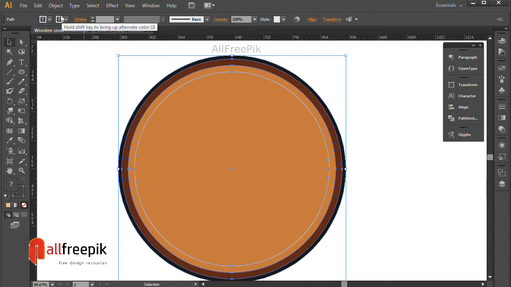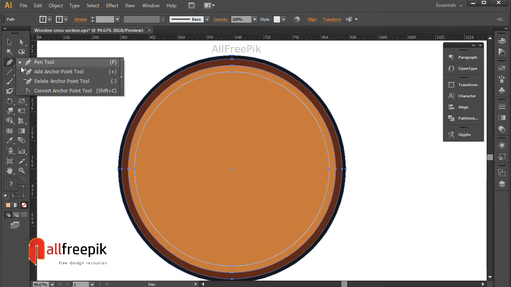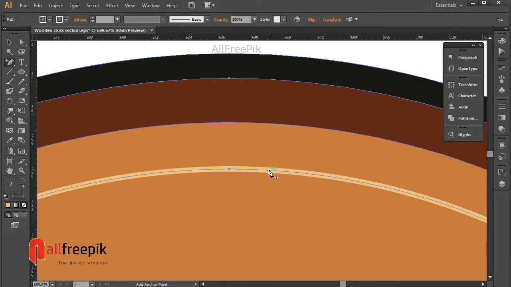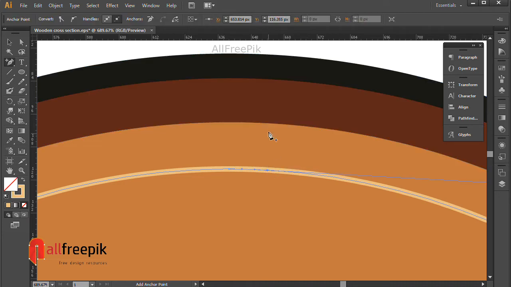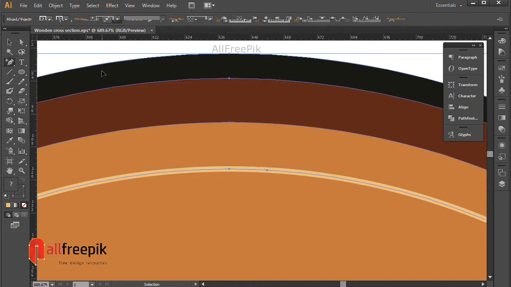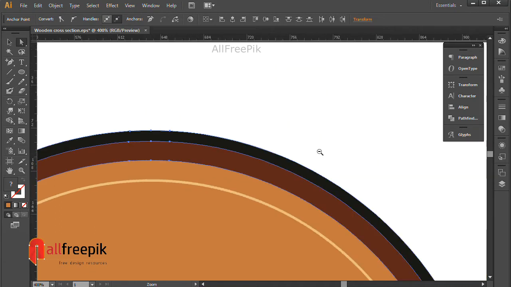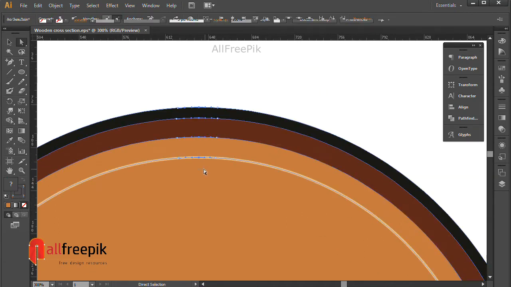Add anchor point tool, shortcut plus key. Add anchor points. Select anchor points using the direct selection tool. Shortcut I and move down.